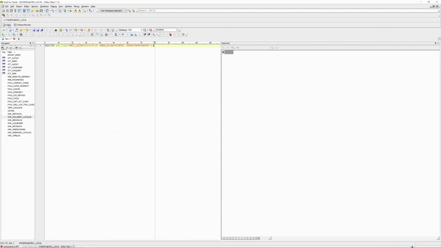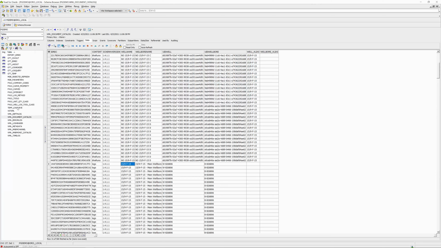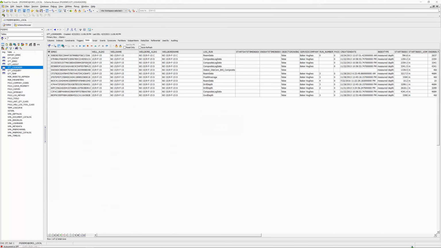Next, let's retrieve a log curve of mud flow versus depth. Here we can see that the log data of this mnemonic has been aggregated from different wellbores. Each of those wellbores is under the same well, as we can see here in the log header of this dataset.